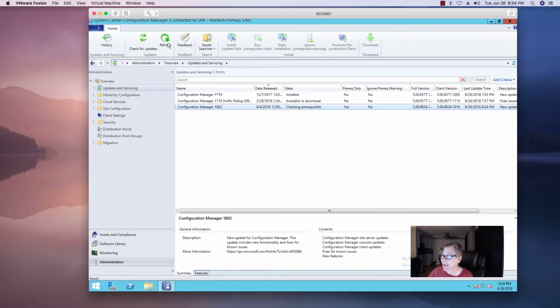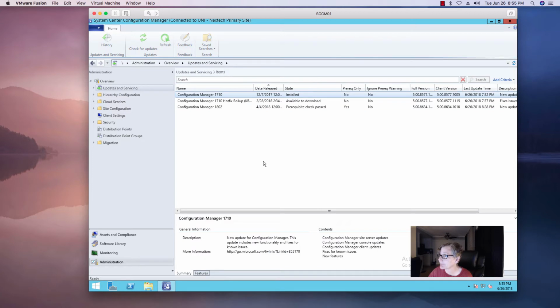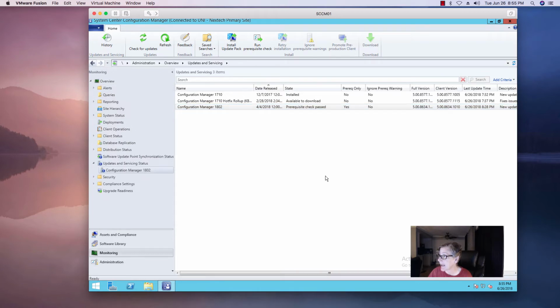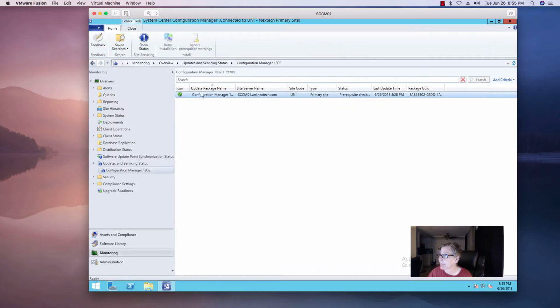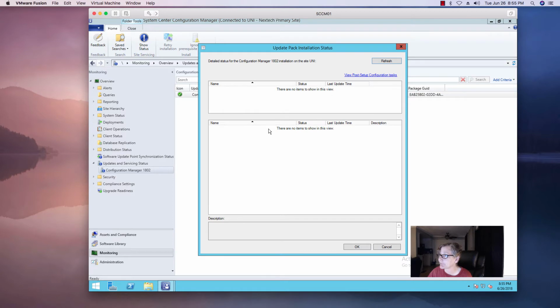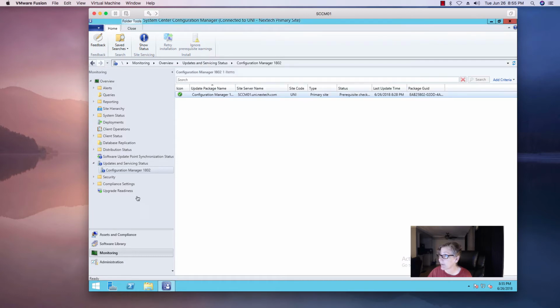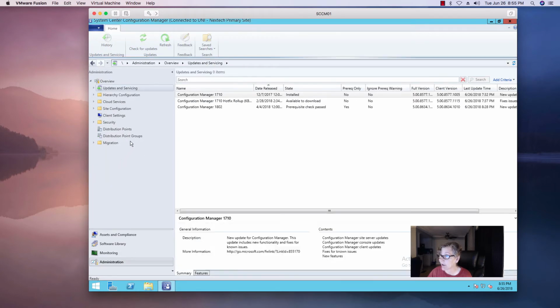Okay, it's been a few minutes now. I'm going to go ahead and click on refresh, and you can see right here, prerequisite check has passed. When you go to show status, this is everything that it does, and it's checked all these things. So now that we have the prerequisite check passed, we're going to do the install.